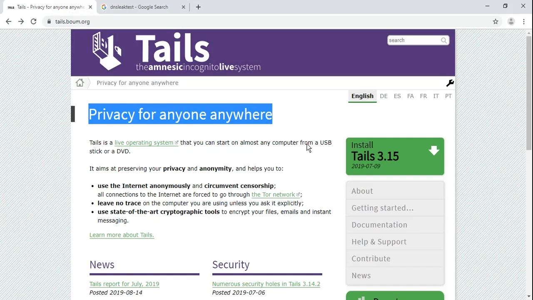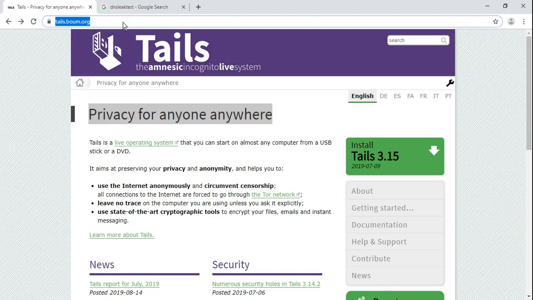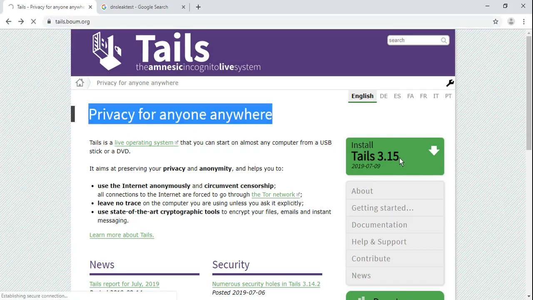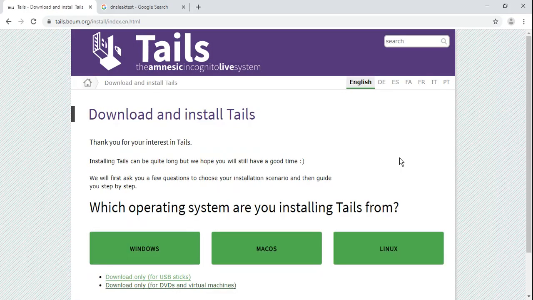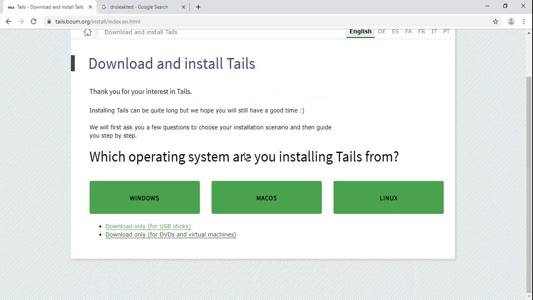Okay, so this is the official website of Tails. Now click here, that is install Tails 3.15. Now it says which operating system are you installing, for Windows, for Mac OS or Linux. So I select Windows. And now there are two other options, download only for USB sticks and download only for DVDs and virtual machines. So I will select the last one, okay, because I am going to perform this practical on my virtual machine.